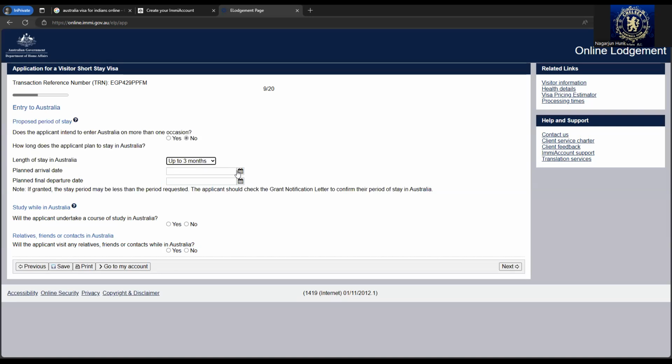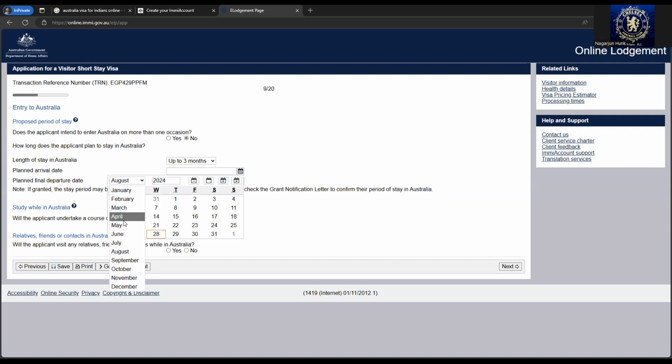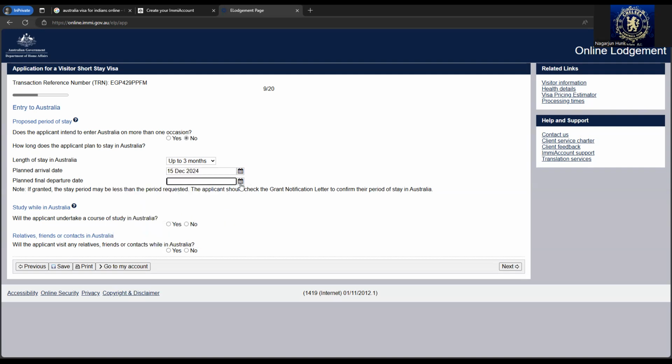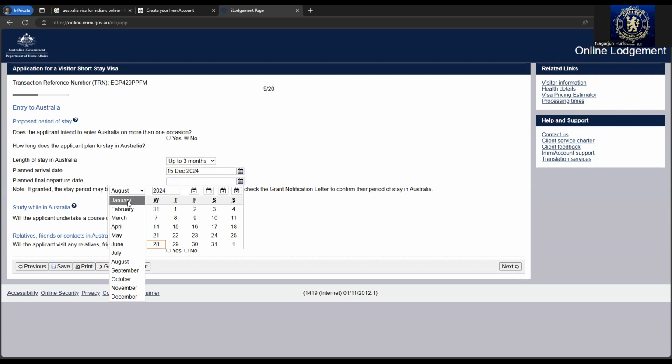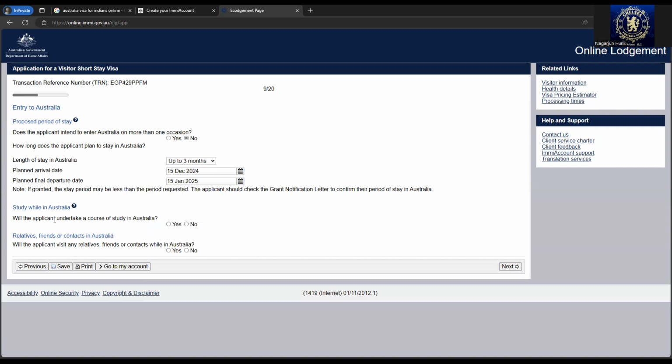And planned arrival date, I'll just give it as December 15th, like I gave in the example. So I'll just select December 15th, and the end date I'll just select as January 15th, 2025 as well. Yeah, and study in Australia, is the applicant undertaking a course in Australia? No. And relatives, friends in Australia? No. I'll just select next.